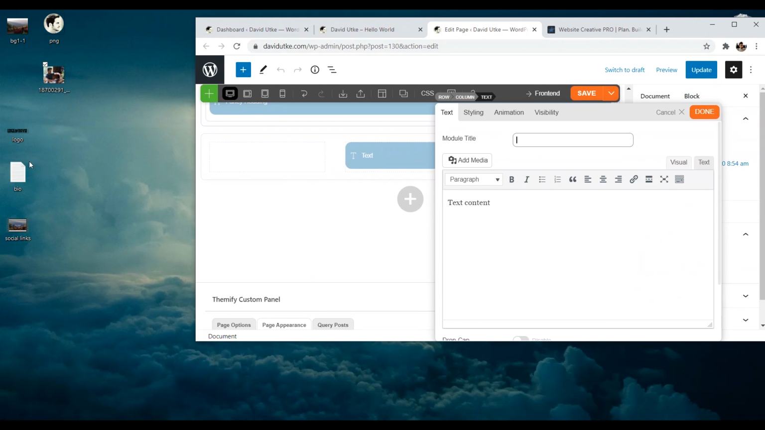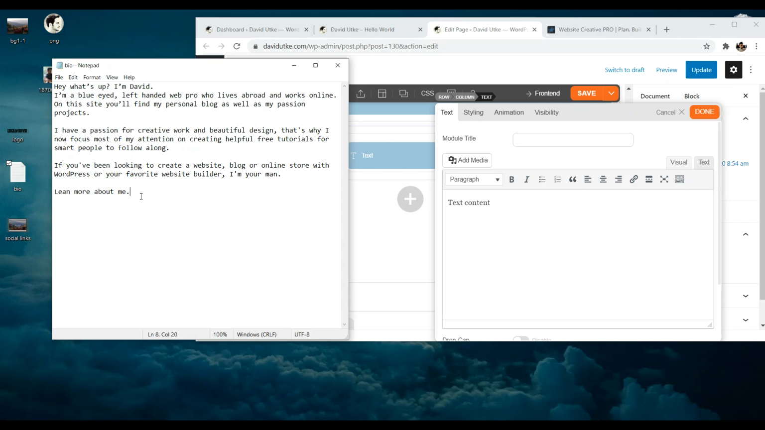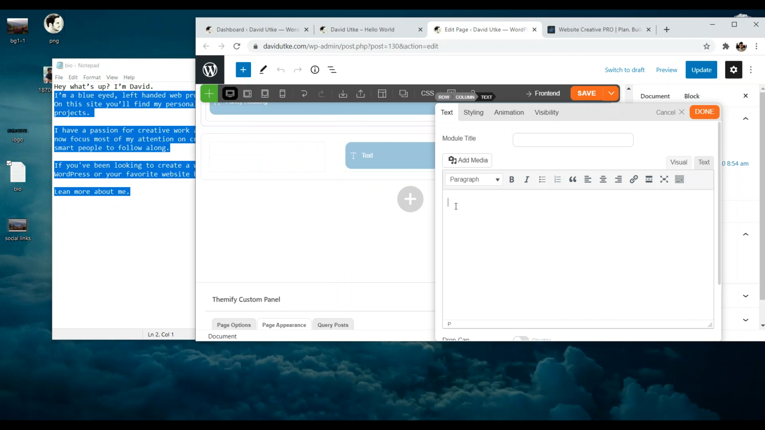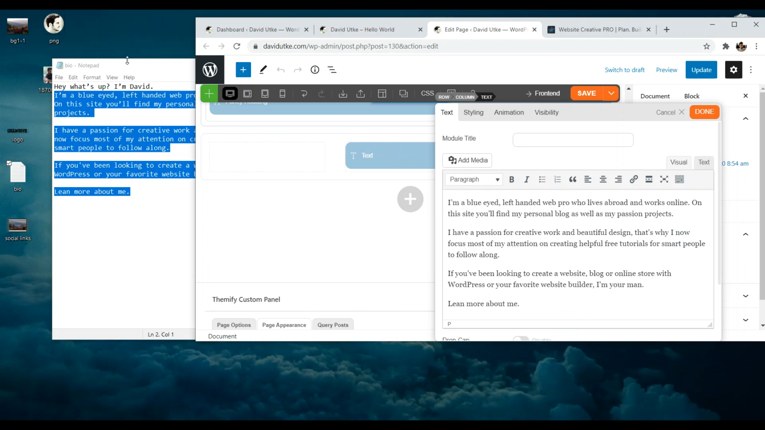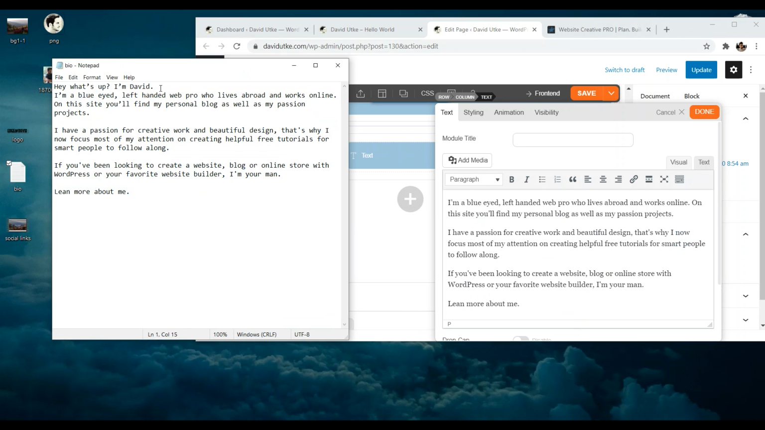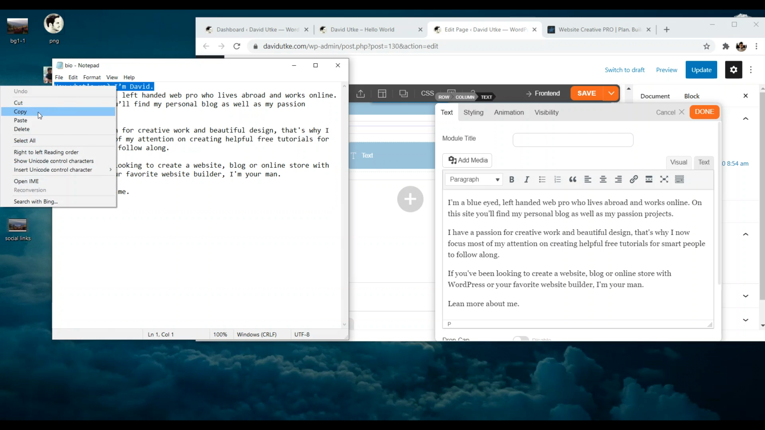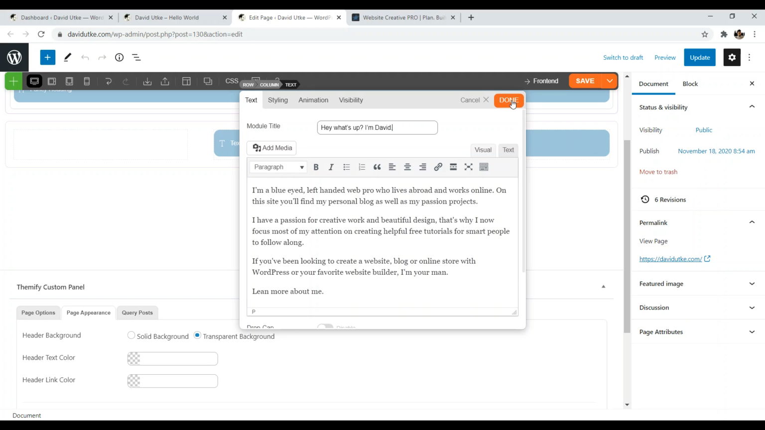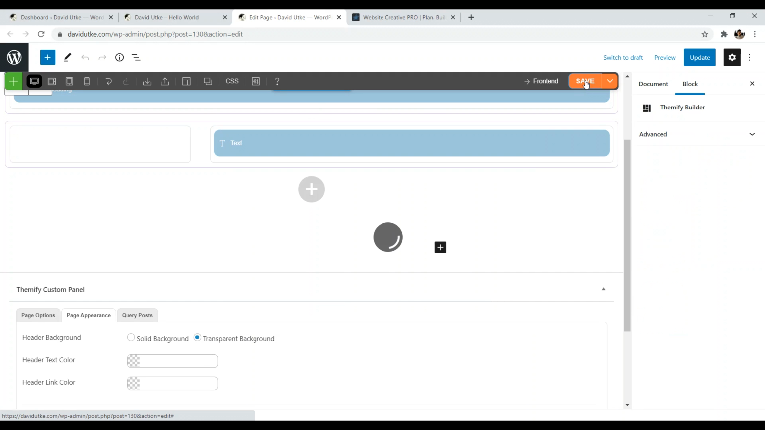So I already went ahead and wrote like a little bio that I want to add in. All right, so we'll take this right here, copy and paste this in. Let me copy and paste this text in right there. All right, and then I'll take this and I'll make this my module title. There we go. Okay, so I'll click on done. We'll click on save.